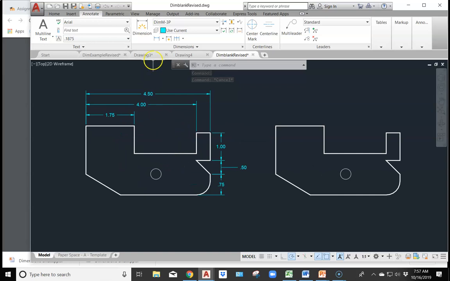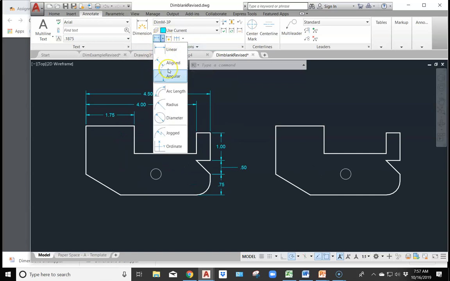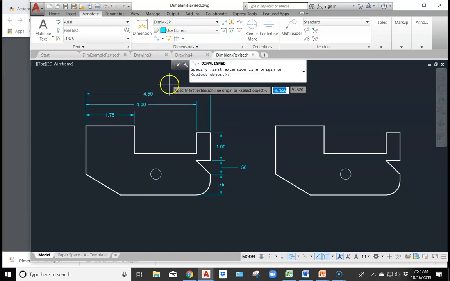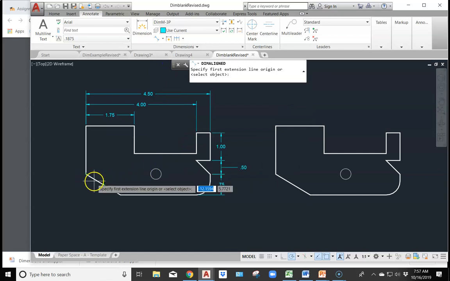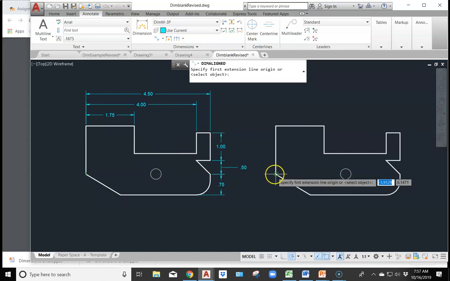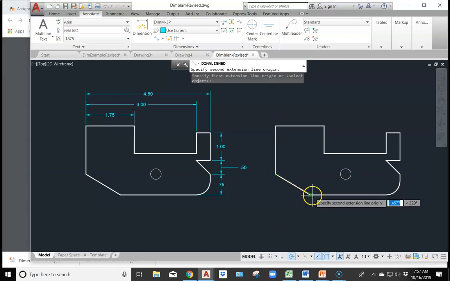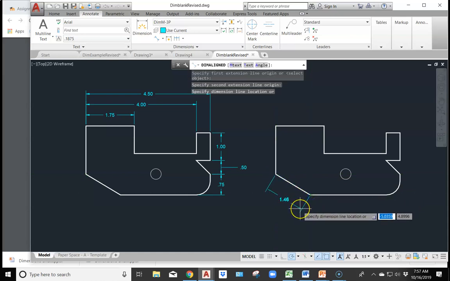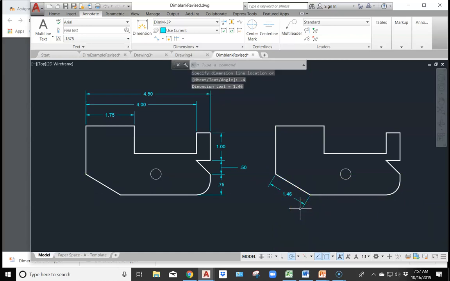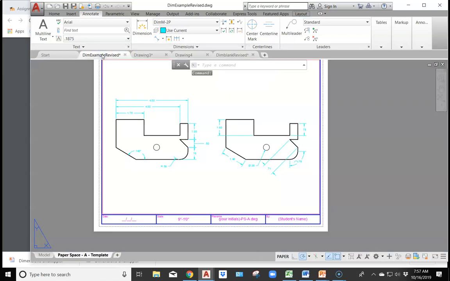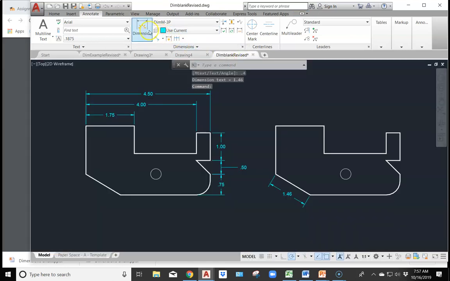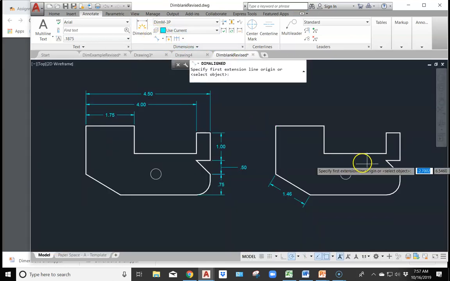Next, I'm going to do my aligned dimensions. So the first one is actually, I'm going to do it on this one. And it's going to be right here, and I'm going to do that 0.4 distance again. And let me look at my example. Okay, so then I need to do one more aligned, and that is going to be this one.